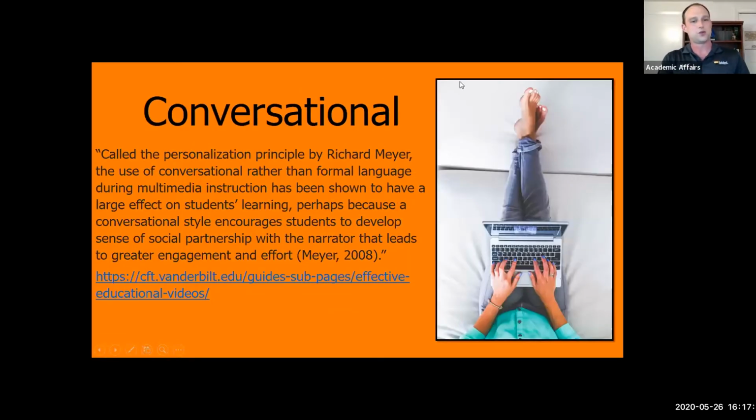A lot of the research really emphasizes that faculty should be conversational when they present in a virtual way. There's definitely something to be said for formality and for seeming professional, and if you really want to put on a suit and tie, you can. That's perfectly fine.